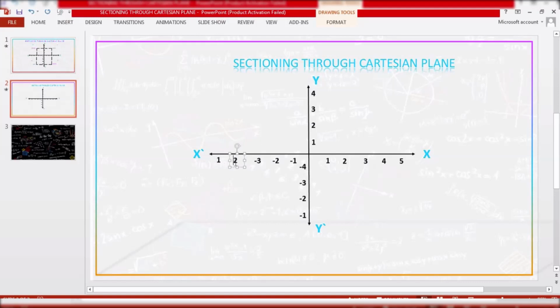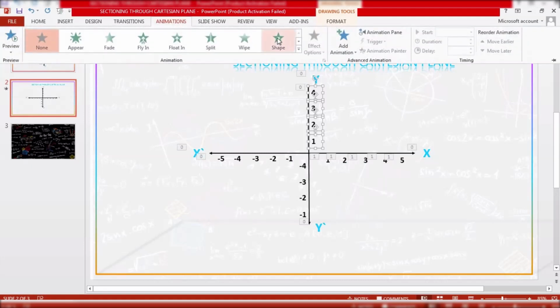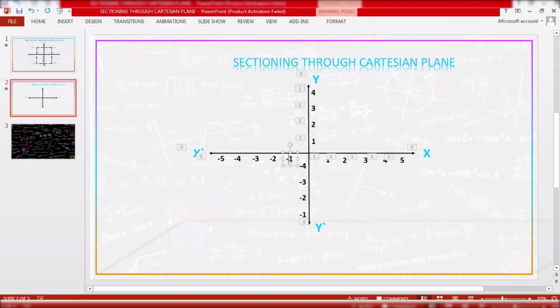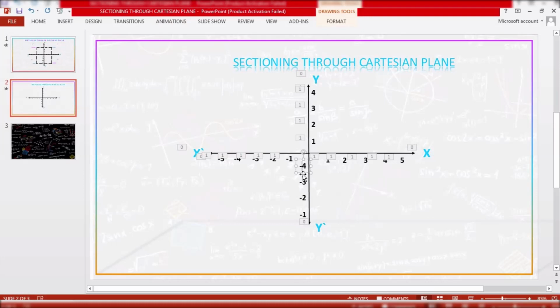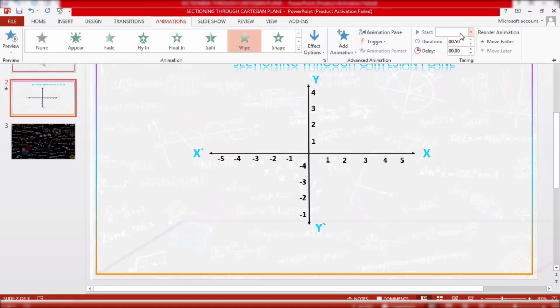So yeah, click on 1, 2, 3 and so on and go to the animation bar and wipe it. Okay, after previous. And similarly -1 to 5, select all these, go to the animation bar, wipe it. Okay, from left, we prefer from left. Okay, after previous, and then go to -4, 3, 2 and so on, go to the animation pane and wipe it from top after previous. Okay, now preview it. These two lines come, X and Y, and then these will come.